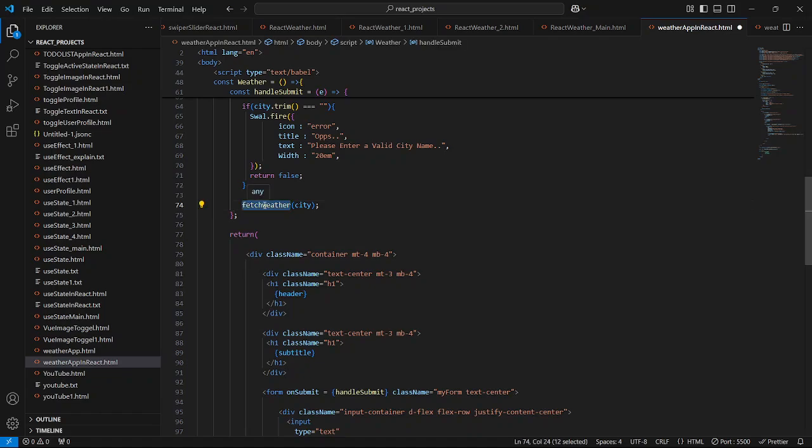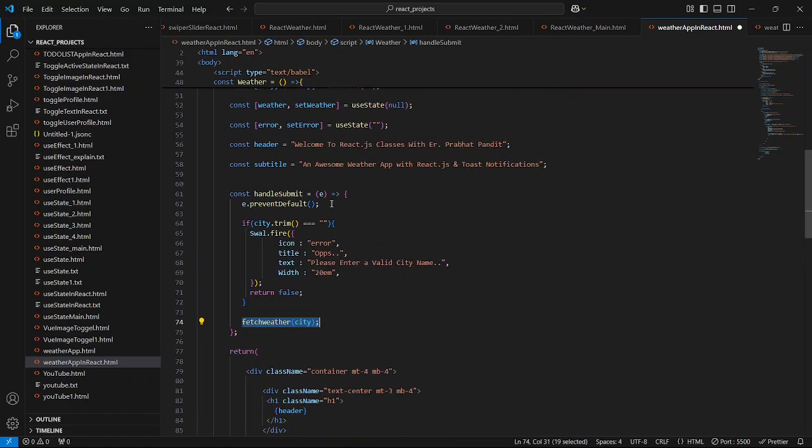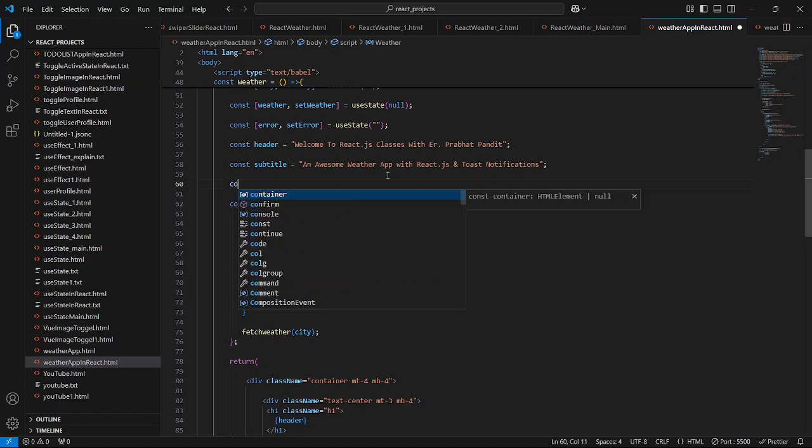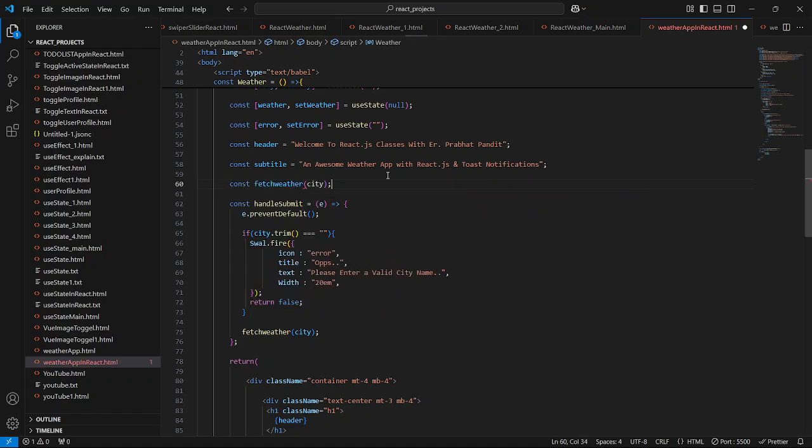So I'm going to define it now. Copy this method name from here and come on top of this. I'm going to create one const, so I'll say const like this. Give equal to, I'm going to use the fat arrow function.